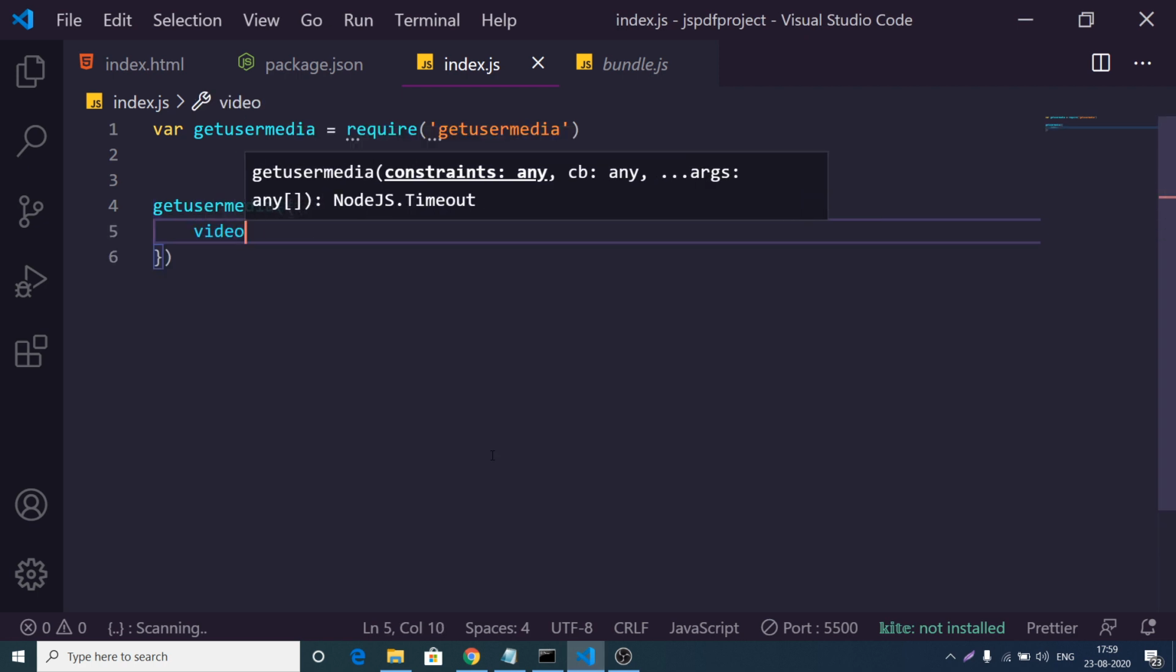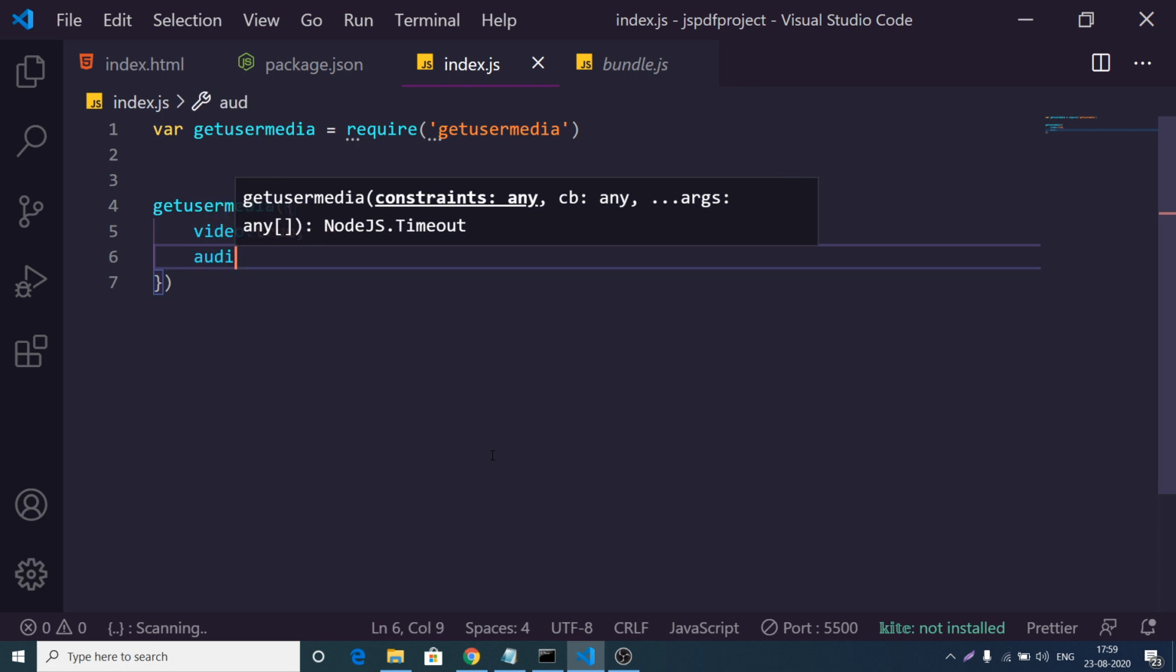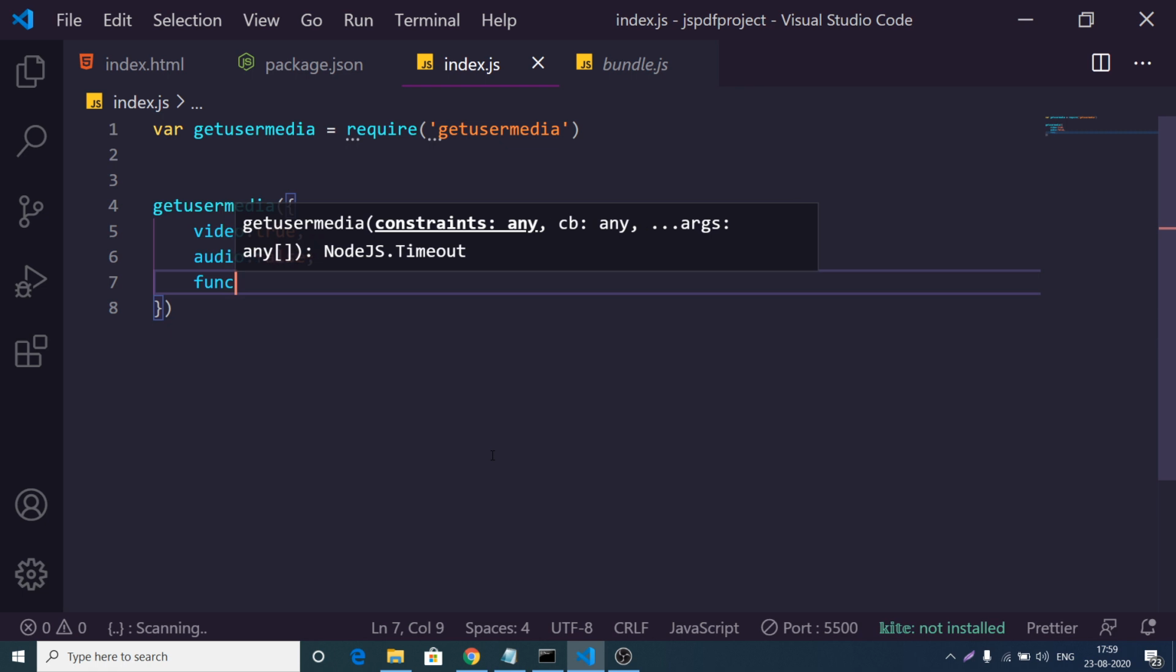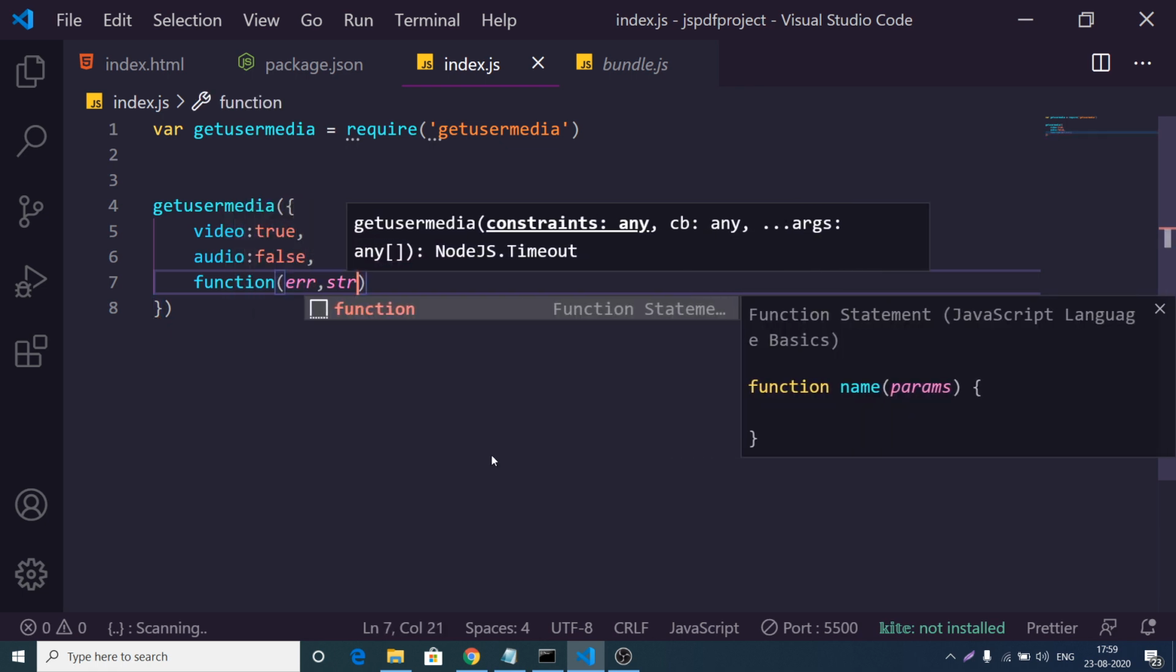You can provide video as true. This will show the video from your webcam. You can neglect the audio, so I will provide audio as false. You can also include audio. And now the third option is the callback function, which will execute whenever you get the stream of your webcam.